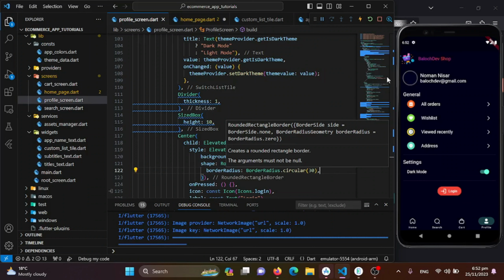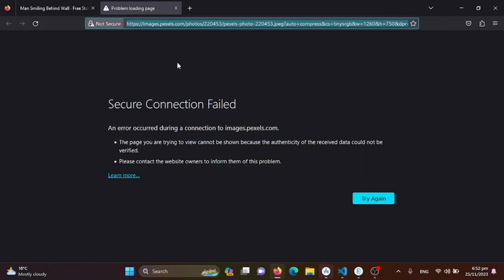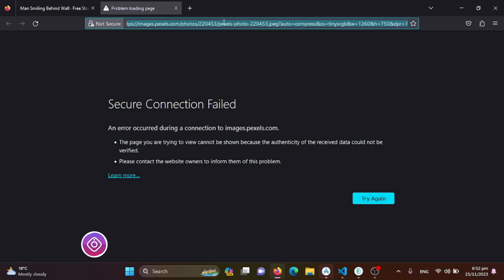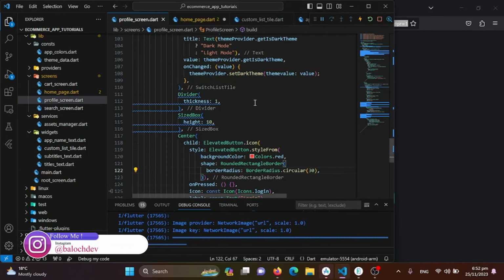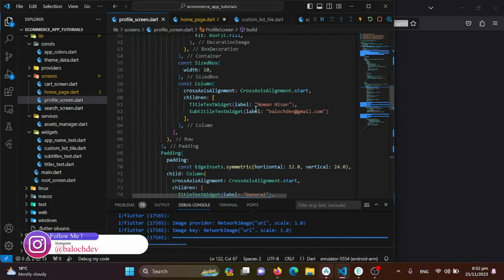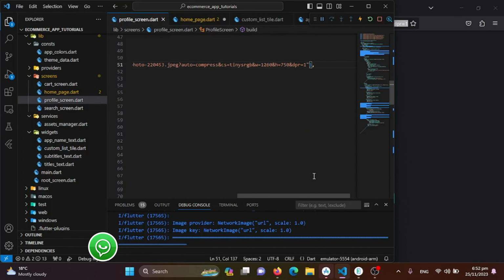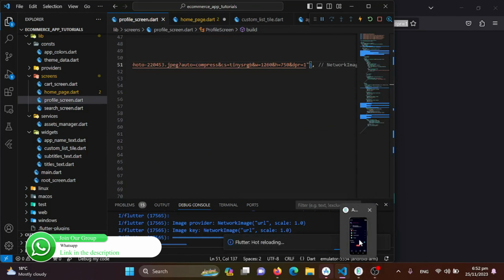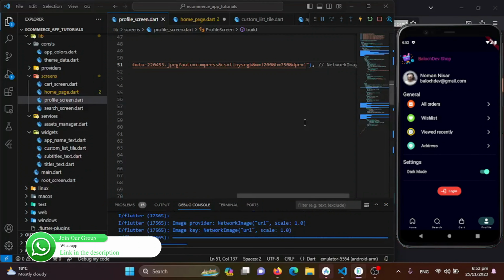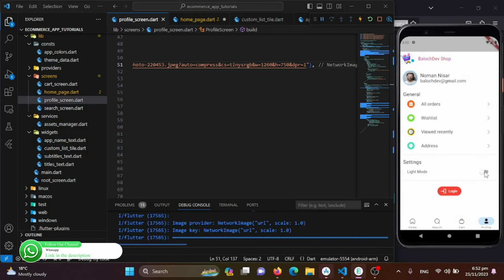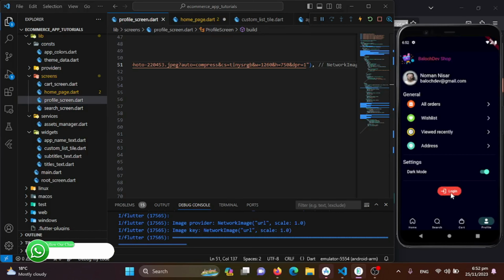So I will be providing the image URL, so I'll be going to Pixel and pasting this. Basically I'll copy this from here, and now I'll provide this. We are getting a URL error here, so to resolve that we will be providing this, and now let's see what we have got. So yeah, we have got our image, and this general settings and the settings where we can switch to dark mode and light mode, and created a login button.